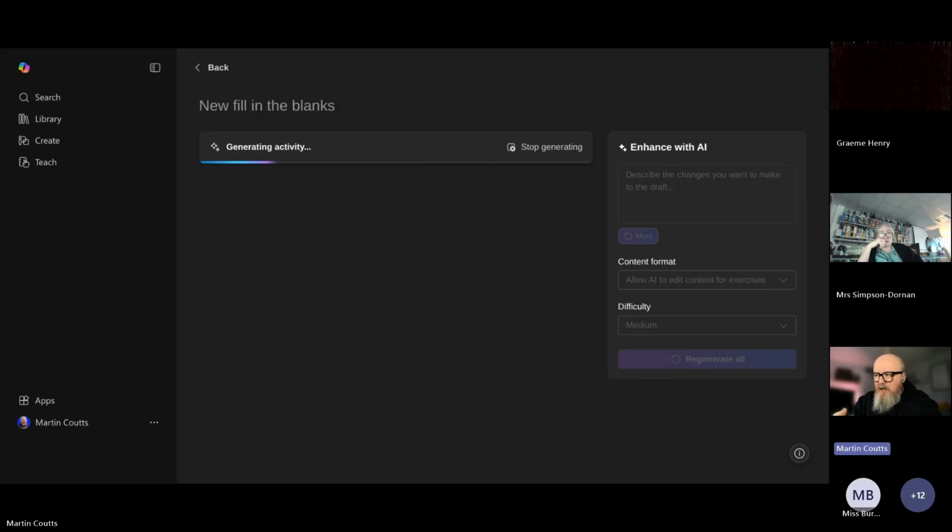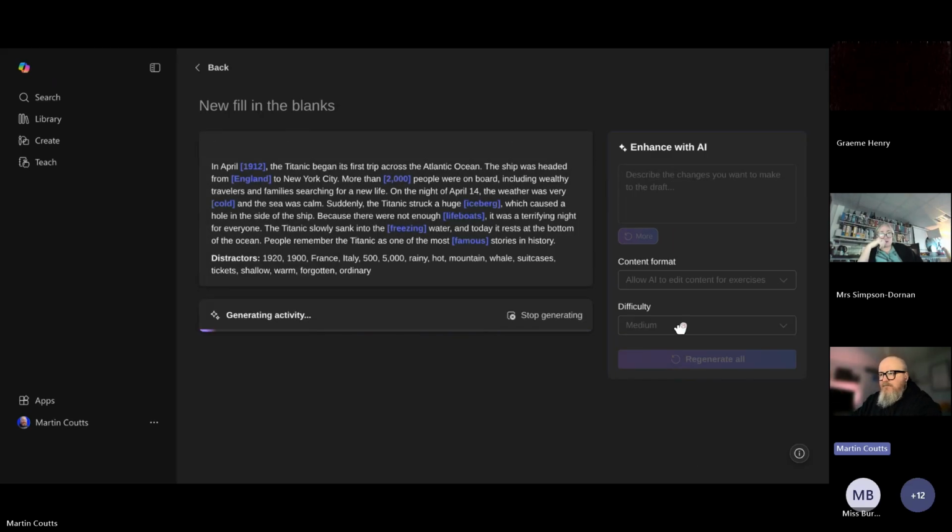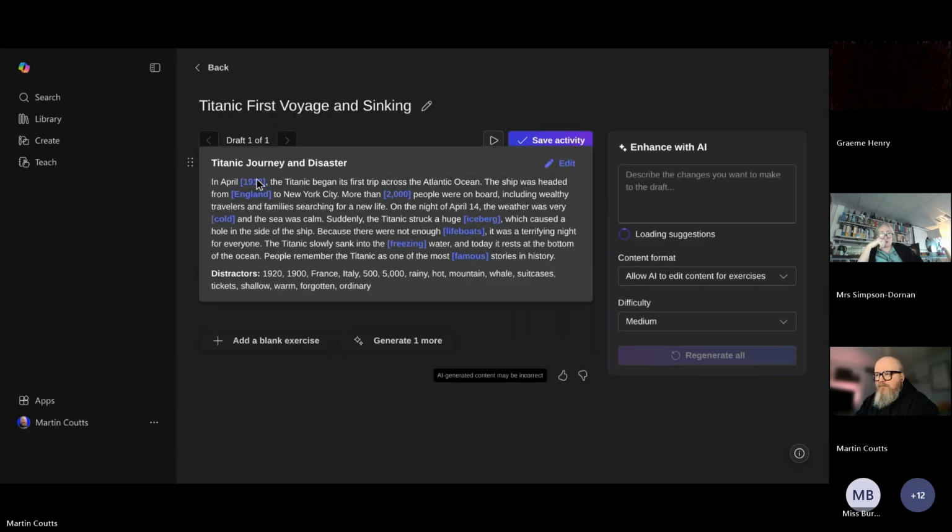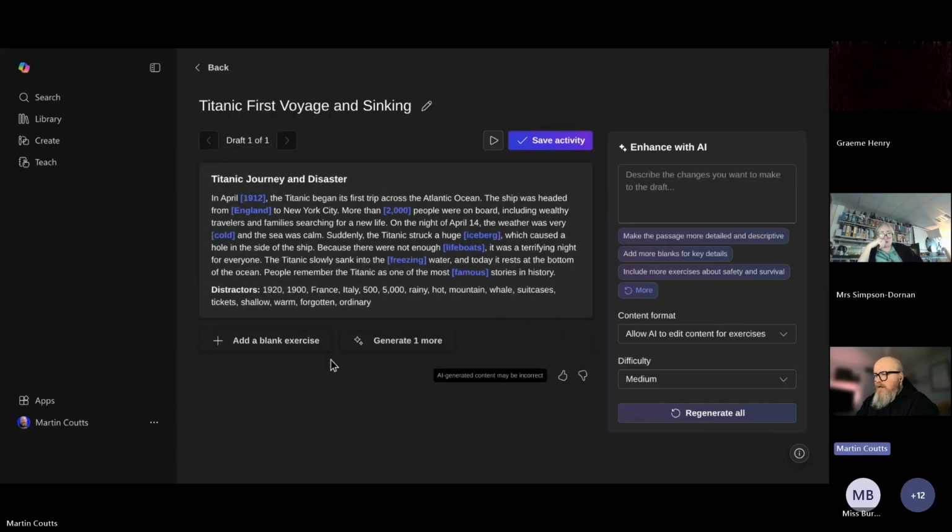It's going to go through. It's going to generate the text. Okay. I could say, right, add a blank. So here we have make the passage simpler, aimed at 10-year-old pupils. Okay. Current format, yeah. Difficulty, let's make it a bit easier. Let's regenerate.